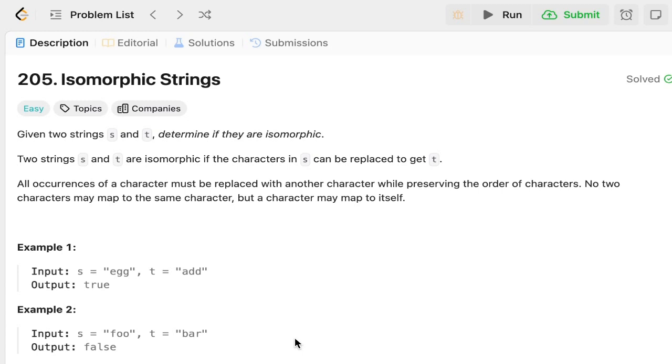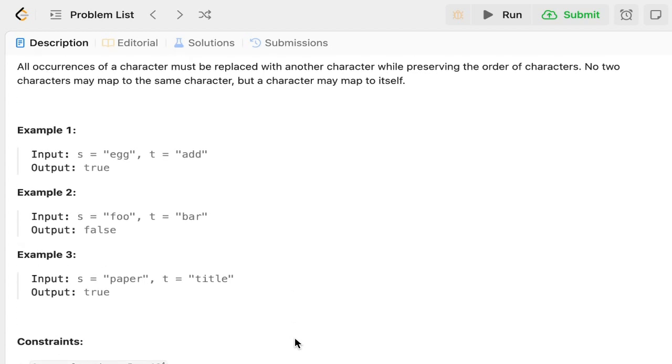We are given three examples here. In the first example, S is equal to egg and T is equal to add. Here, E can be replaced with A and G can be replaced with D. So, the strings S and T are isomorphic. Hence, we are returning the output true.